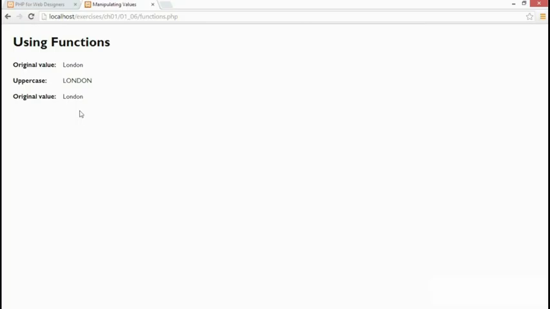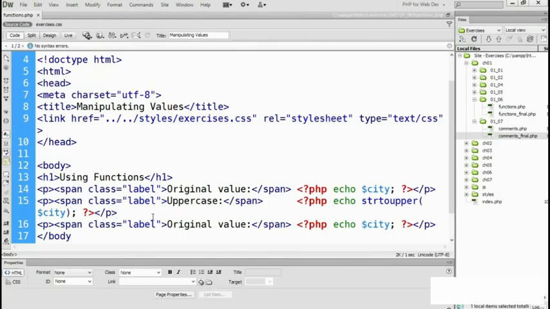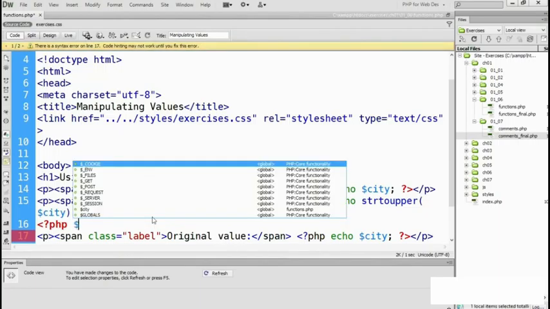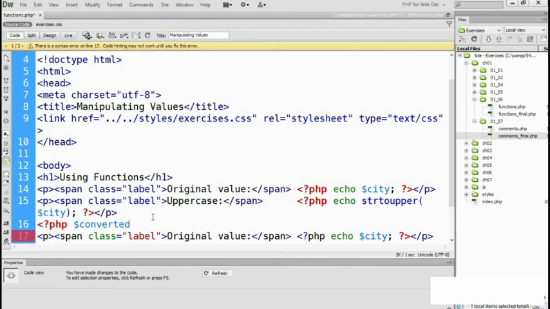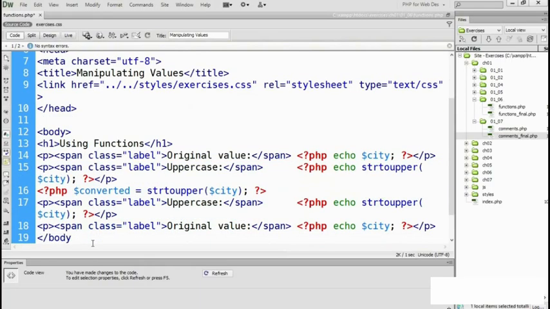Let's go back to my editor. After this second paragraph, I'm going to add in a PHP block, and I'm going to create a new variable called converted. And I'm going to assign to that string to upper and as its argument city. I want to display the value of converted, so I'm going to copy this paragraph and paste it down here and then make a couple of quick edits to it. So this will be converted. And instead of echo string to upper, we will echo our new variable called converted.